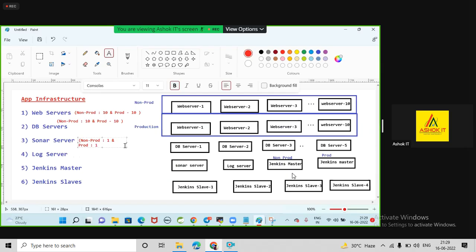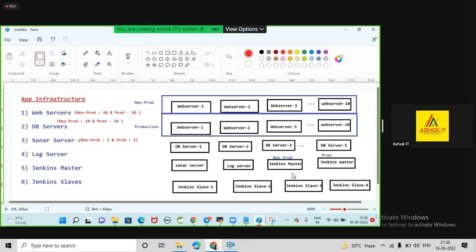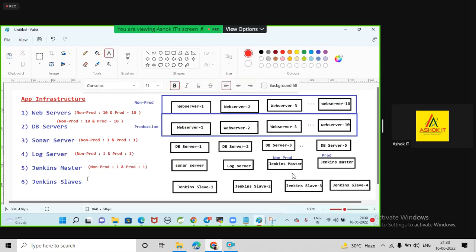Are you guys understanding the complexity now? Log server, for non-prod logs, I will use one log server. For production logs, I will use one log server. Jenkins master, for production 1, for non-production 1. Jenkins slaves, I'm using 4.